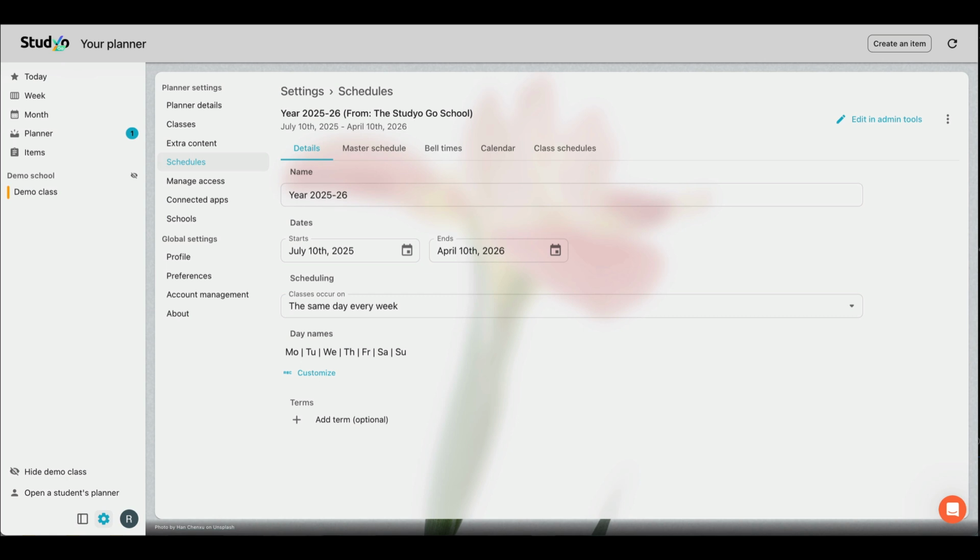Let's look at different types of schedules you can set up using Studio Go as an administrator. The default one would be a weekly schedule. This is a schedule where every class occurs the same way every week for all the students, meaning any given student will always have the same classes, whichever week of the year it is.